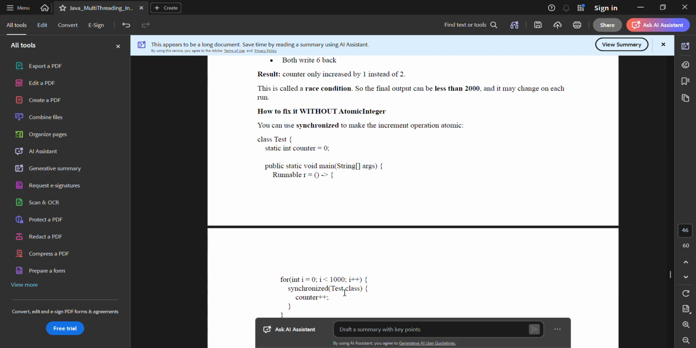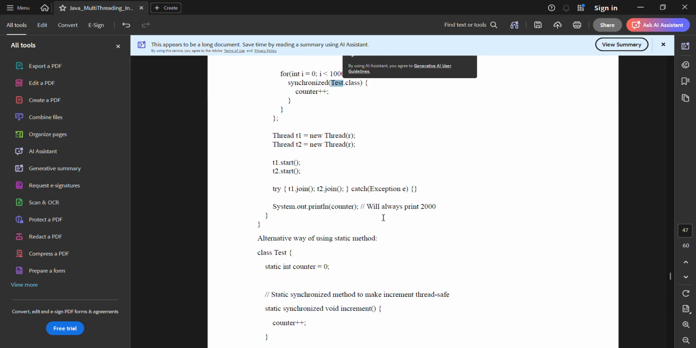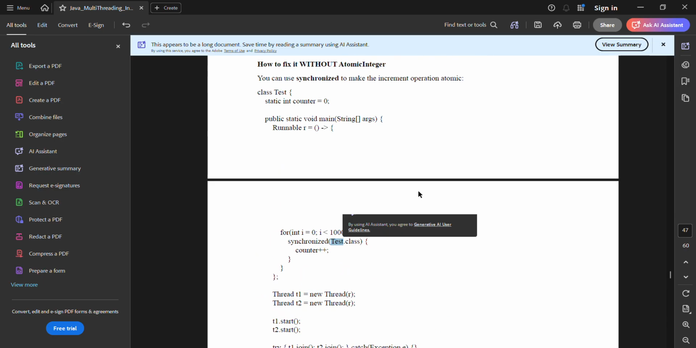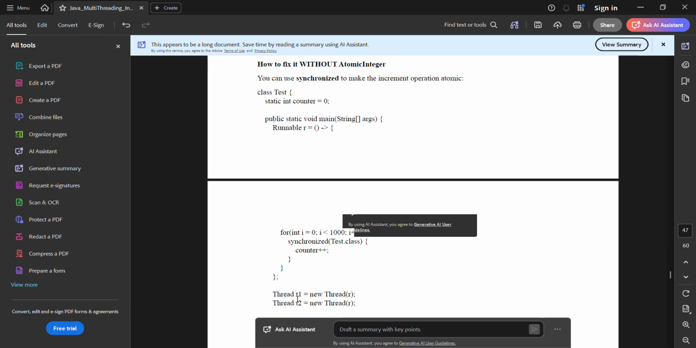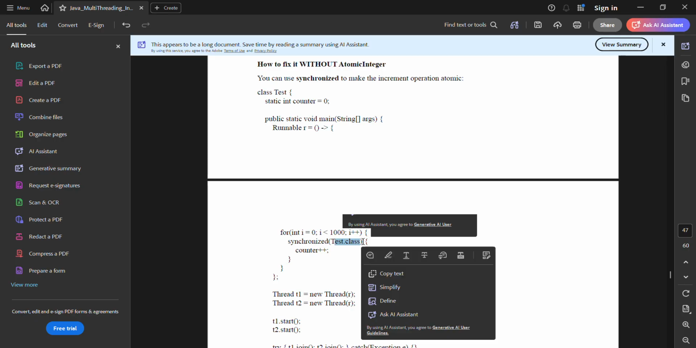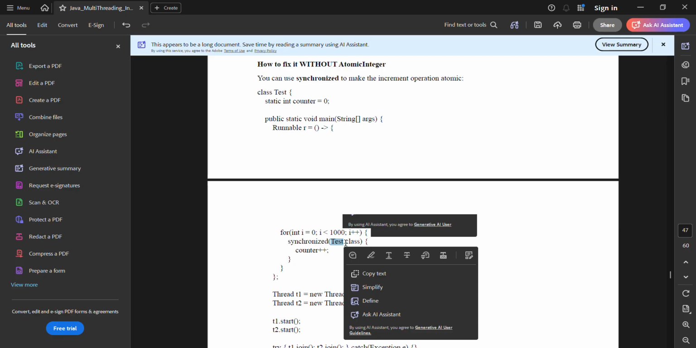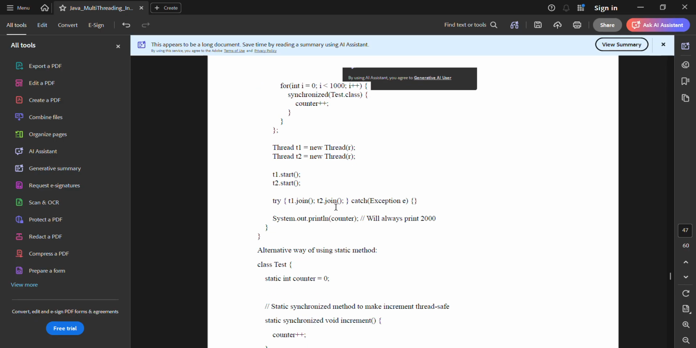Synchronized on Test dot class. So what will happen now? This will print output as 2000. Why so? Because let's say thread 1 comes here, thread 1 has to acquire the lock on Test dot class. When thread 2 comes here, it will wait until thread 1 releases the lock. So the output will be consistent. You will see output as 2000.